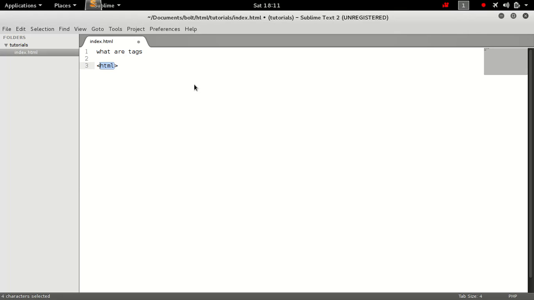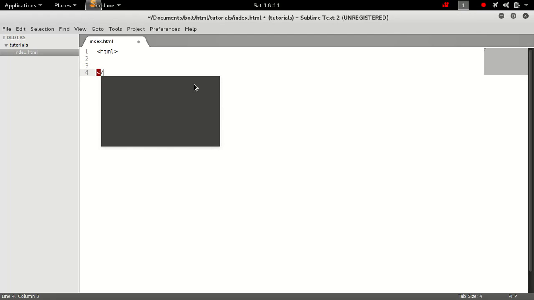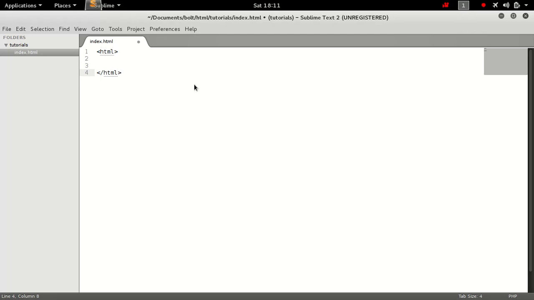A keyword is like a predefined word by the language you're using. If you're writing PHP, you might say something like PHP echo something, whatever. This echo is a predefined keyword for outputting to the screen. Now in HTML, this is a tag, a keyword. Now close it with html. Close the HTML tag.